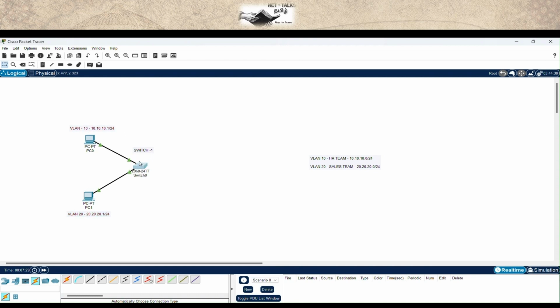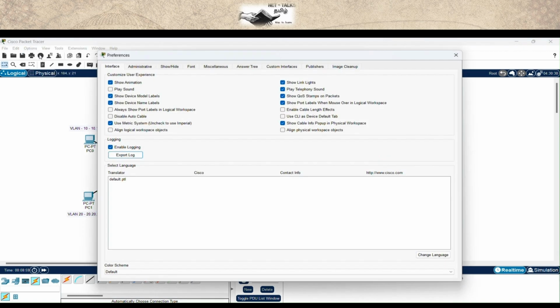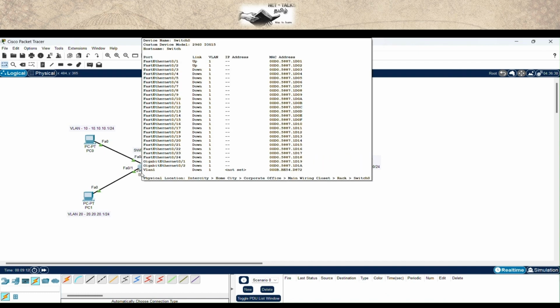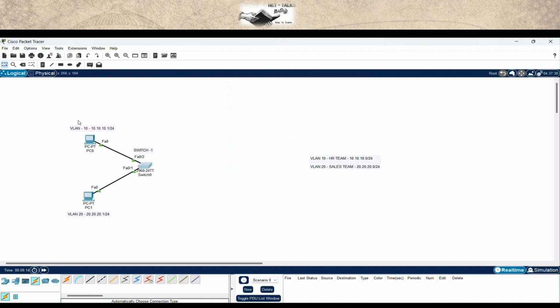So now I am not able to see which switch ports the PCs are connected to. To view that, we need to enable an option in Cisco Packet Tracer. For that, go to Options, Preferences, and select Always show port labels in logical workspace. If you select that and click OK, we are able to see it now. PC0 is connected to switch port FA0/2. PC1 is connected to switch port FA0/1.